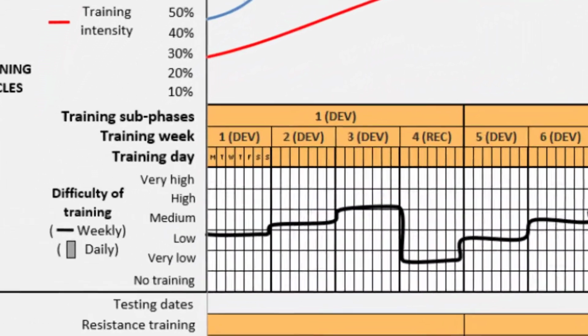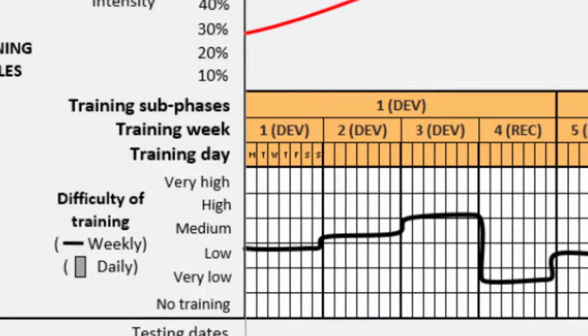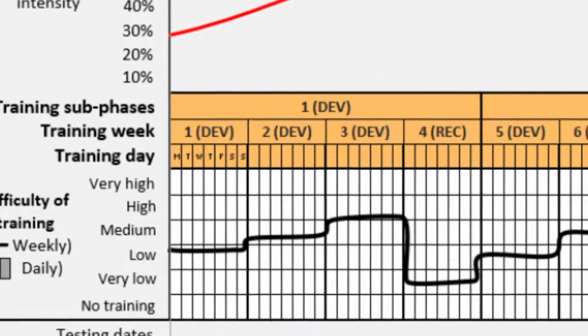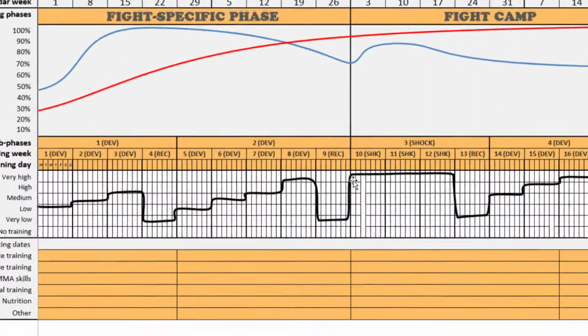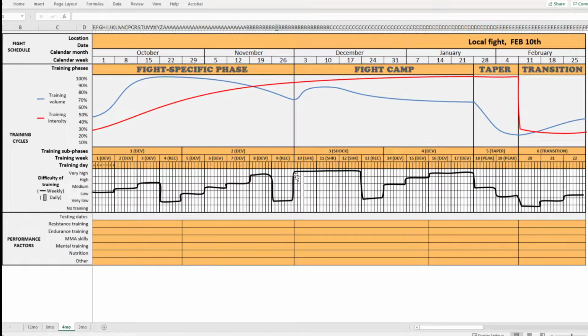Take, for example, the first training subphase here. In this example, the fighter starts with a low level of training difficulty in week 1, then builds in week 2 and 3, then takes a recovery week in week 4, and then the whole process starts again in the second training subphase. This level of planning will optimize your adaptation to training, and it will help you avoid overtraining at the same time.